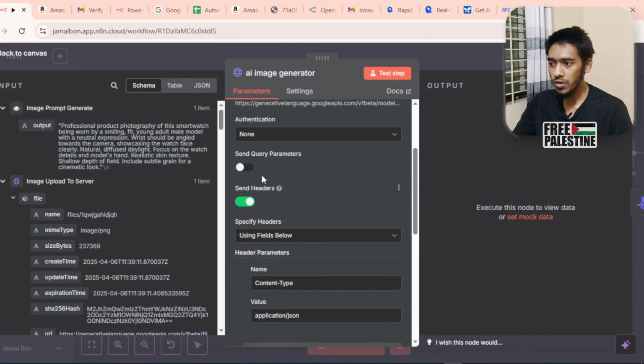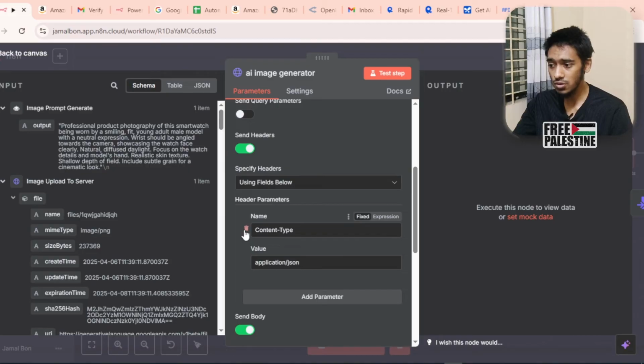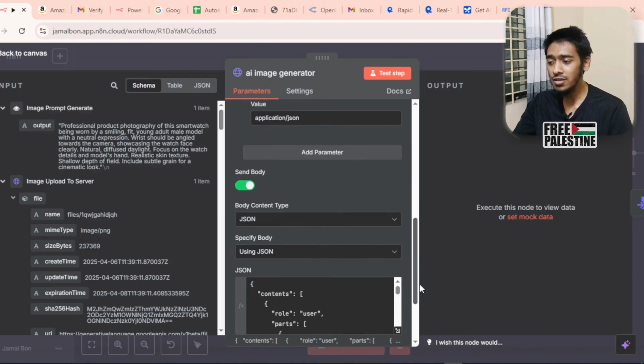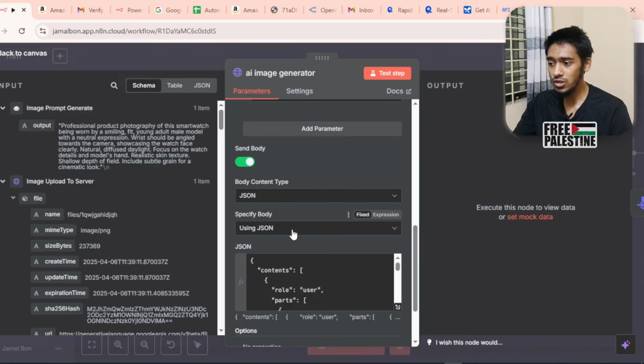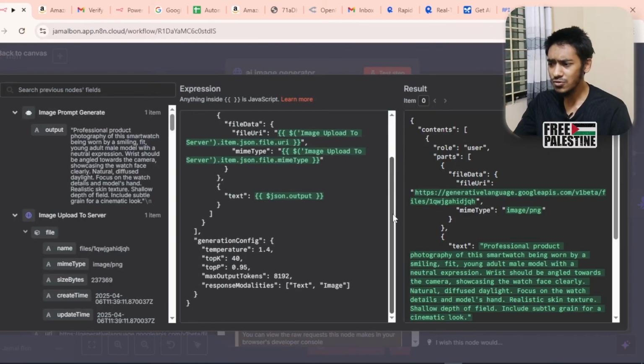And the send headers, I'm opening, and we don't need to send query parameters. Go with the name content type, and that's application JSON, and the send body, which is JSON, using JSON. And in here I'm giving a code, which is a JSON code. As you can see, I had given the temperature as 1.4, and I think 1.4 is enough. The temperature changes the prompt a little bit by the AI model. If you give 1, it means the AI model will give you exactly what you want. If you go with 1.4, it means the AI model can change the prompt of the image a little bit.